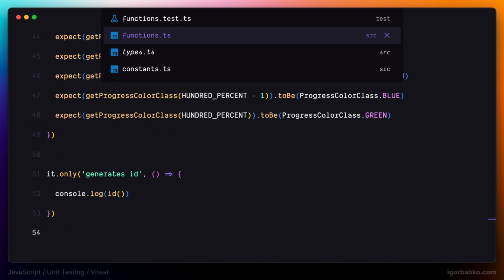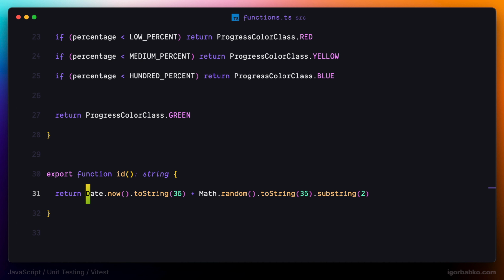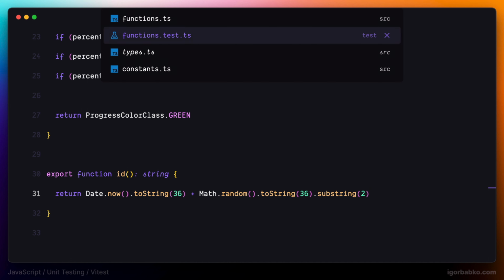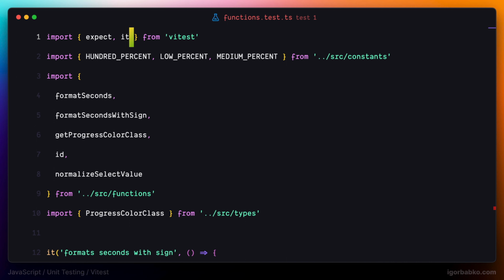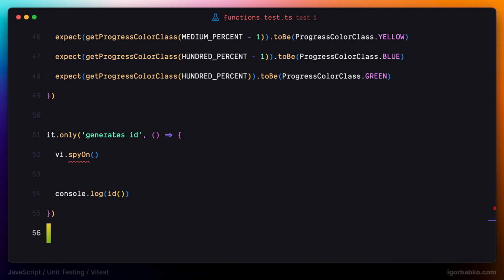So to make this function predictable, we should somehow make the method now as well as the method random return some predefined value which will not be dependent on the current time. Fortunately, Vitest provides us with a way to do so pretty easily. First of all, we're going to have to import the object called vi from the Vitest library, and then we're going to call the method spyOn, which accepts two arguments.